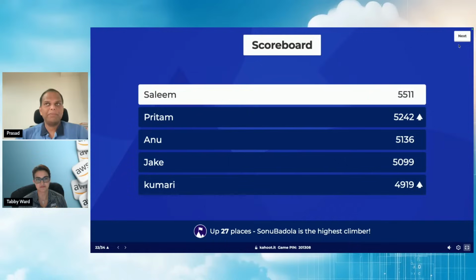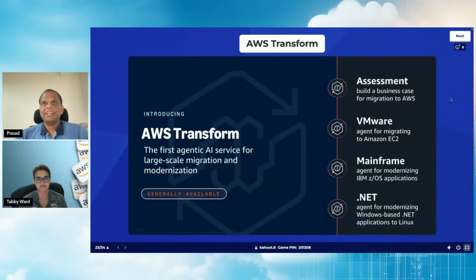Salim is leading it, and then we have Preetham and Anu and Jake and Kumari. Okay, Tabby, go for it. I can take that.